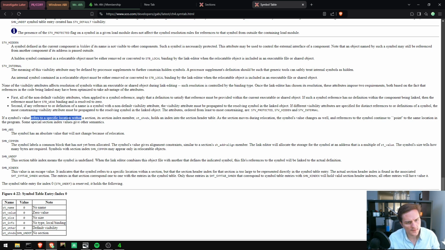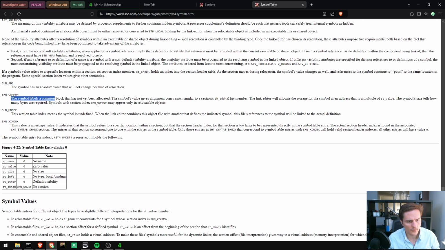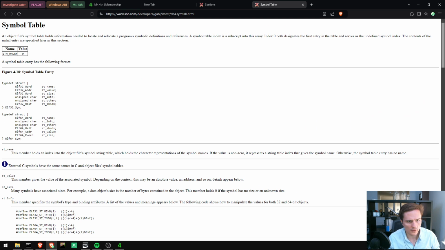A symbol's value refers to a specific location within a section. Its section index member holds an index in the section header table. As the section moves during relocation, the symbol's value changes as well, and references to the symbol continue to point to the same location in the program. Some special section index values give other semantics. The symbol has an absolute value that will not change because of relocation. The symbol labels a common block. Okay, so are these section indexes things we already knew about?